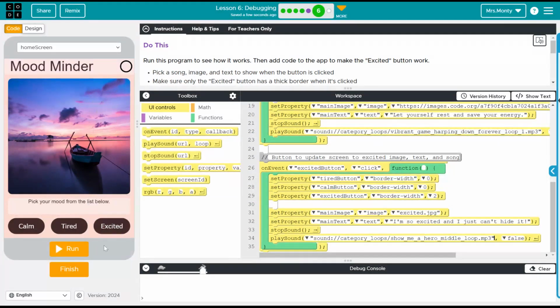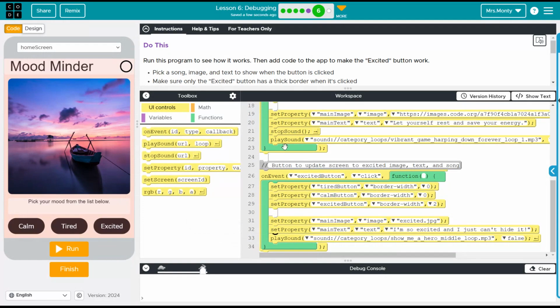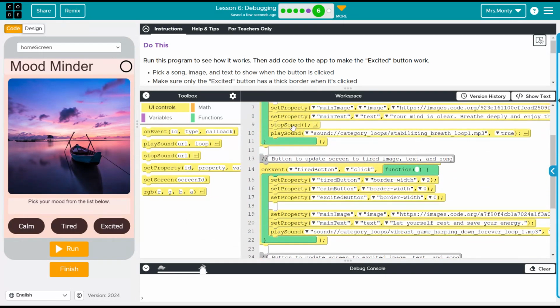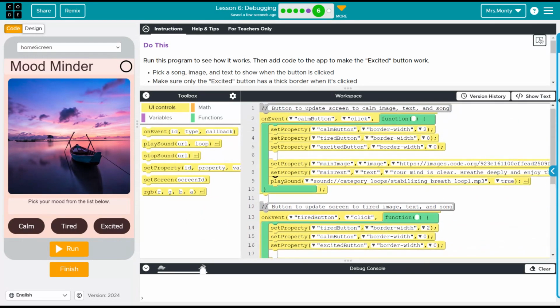Nice. So we could see that our excited button had the border around it, our text changed, and our image changed, and our music was playing. So that's nice. One thing that I do want to mention before we move on is this stop sound block here. This is something that we haven't actually seen before, but I'm going to go ahead and get rid of this stop sound block, and this stop sound block. I'm just going to take out all of the stop sound blocks so you guys can see what happens when we do that.